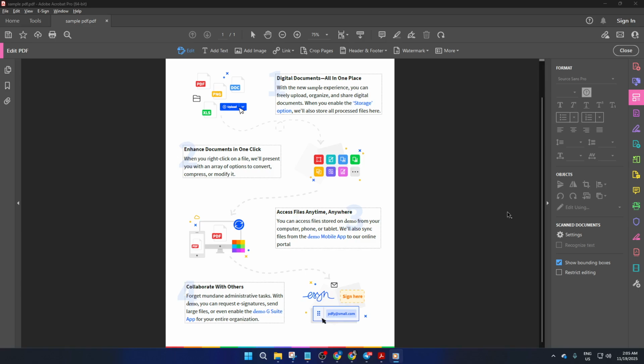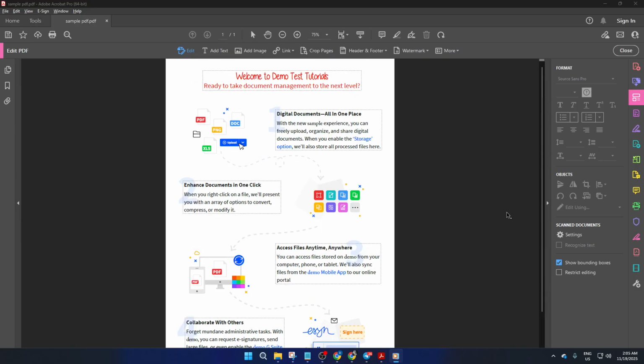Today, I'm going to walk you through a really useful process, how to overlay PDFs in Adobe Acrobat. By the end of this tutorial, you'll know exactly how to place text or images like watermarks over your PDFs, which is awesome for branding, protecting your documents, or simply making things look more professional. Let's get started right away.